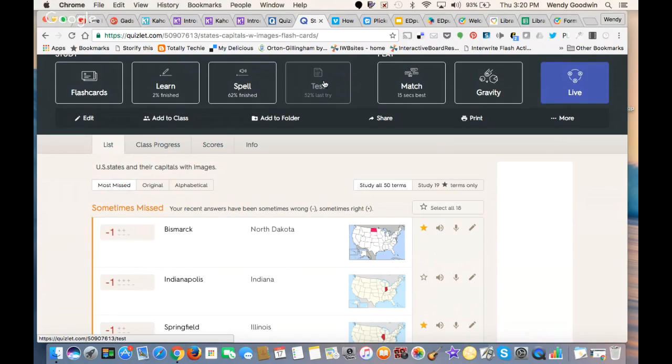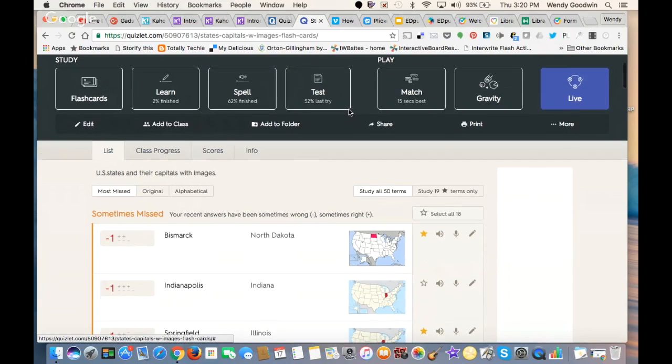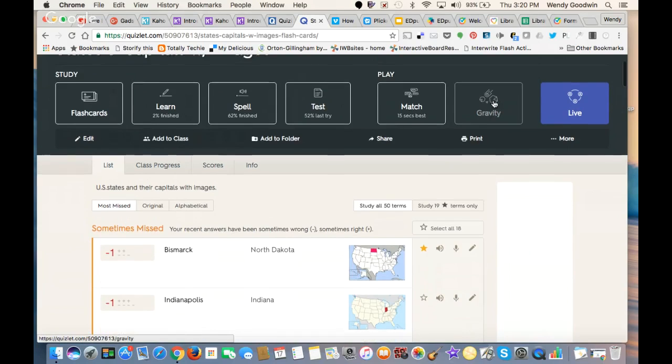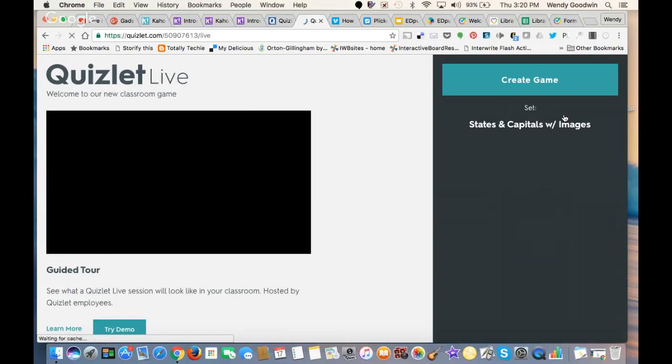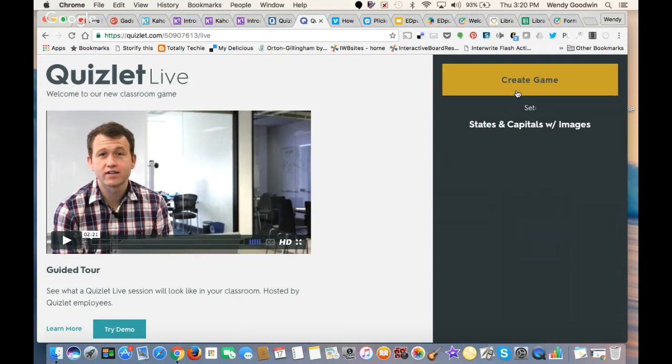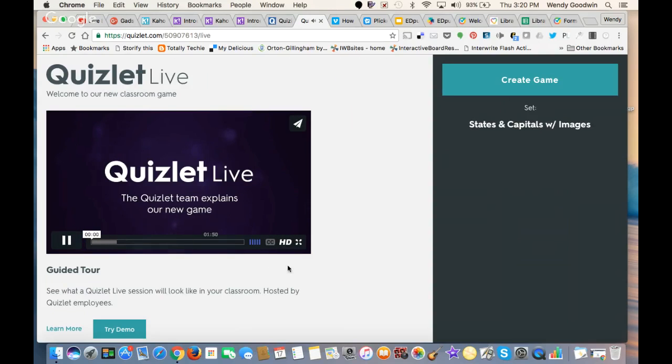Your students can create tests. They can choose the format of the test, and if you want to create a practice test, you could create your practice test here from your Quizlet set. So that's really nice. There's a matching and then a gravity, and those two are some speed games. But there's also Quizlet Live now. And any of your sets that you have created, you can create a Quizlet Live game. And I'm just going to go ahead and demonstrate this for you real quick.